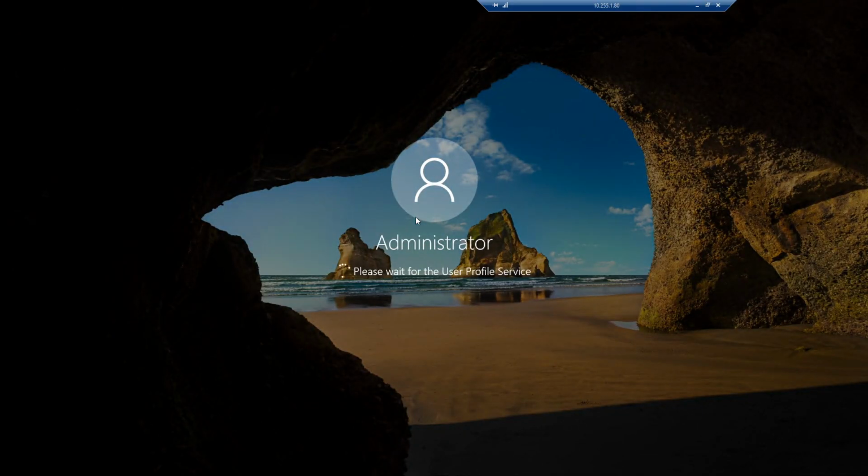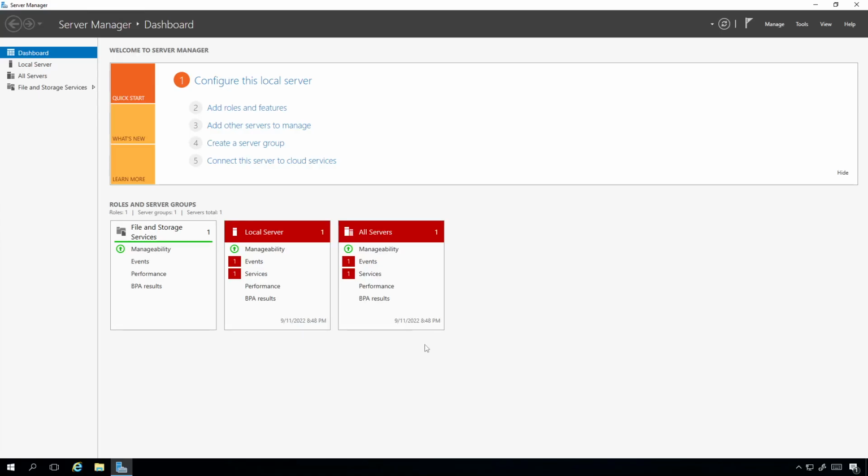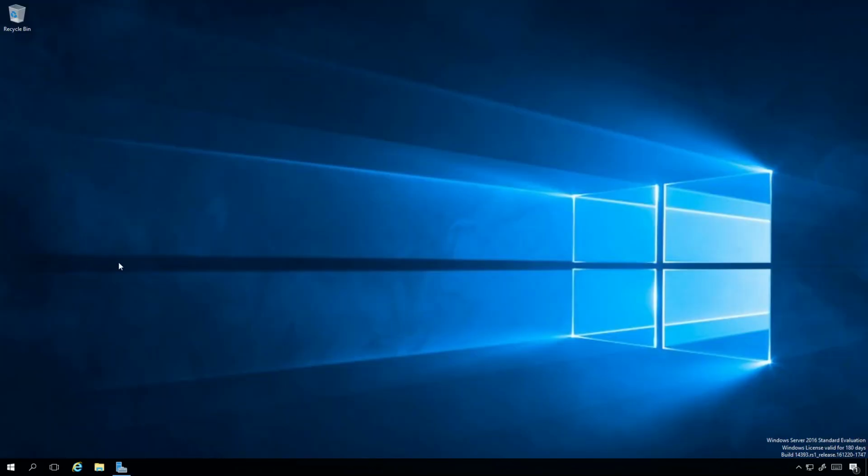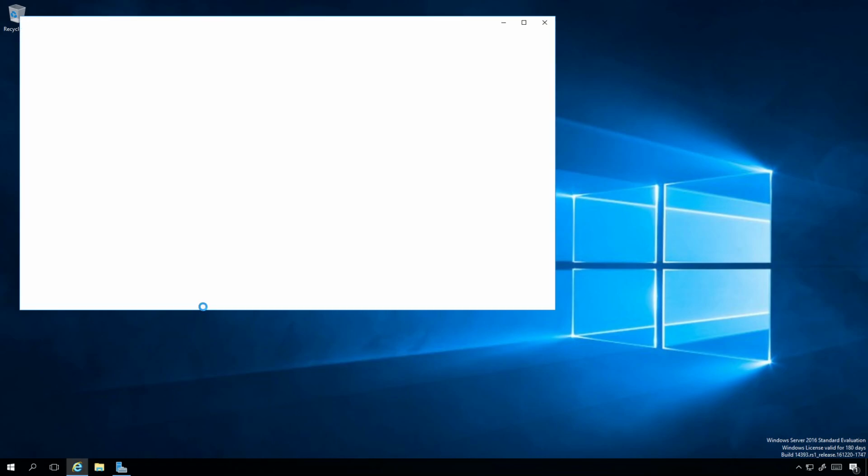There are a couple things we're going to need to do out of the gate. This will also be the box that we do all of our administration from, but I'll show you what that looks like in just a minute. All right, so now we're logged in here. We're going to minimize that guy, and I'm going to pull up Internet Explorer. I'm going to download Google Chrome real quick.